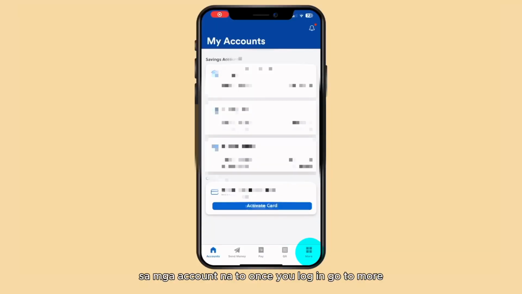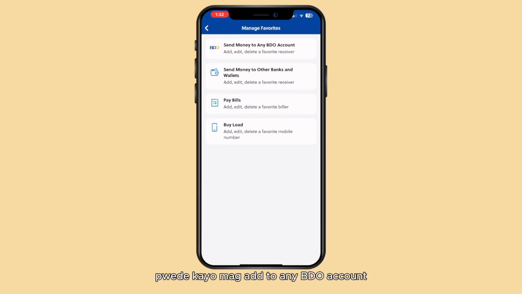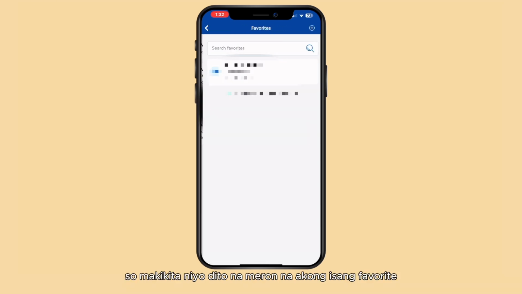Once you log in, go to more. Go to manage favorites. Pwede kayo mag-add to any BDO account, to other banks and wallets, mga billers, or mga telcos. The account na pagsasendan ko is also a BDO account, kaya dito tayo sa una. So, makikita nyo dito na meron na akong isang favorite and mag-a-add ako. Click add favorite.